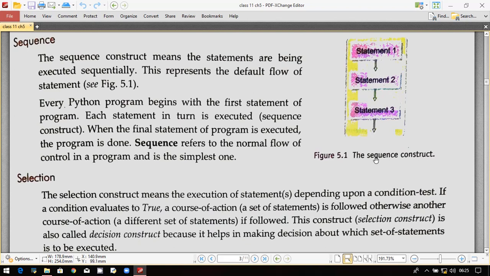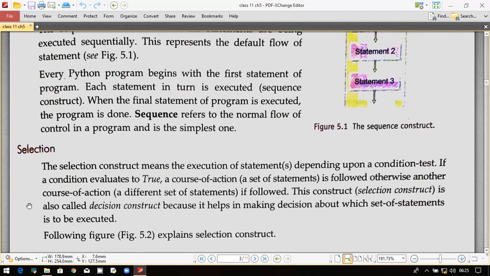This is known as the sequence construct. Okay. And the next is the selection. So the selection construct means the execution of statements depending upon the condition test. That is, if you want to create a selection, that means the selection should pass through a condition test, that whether you are selecting this or not.